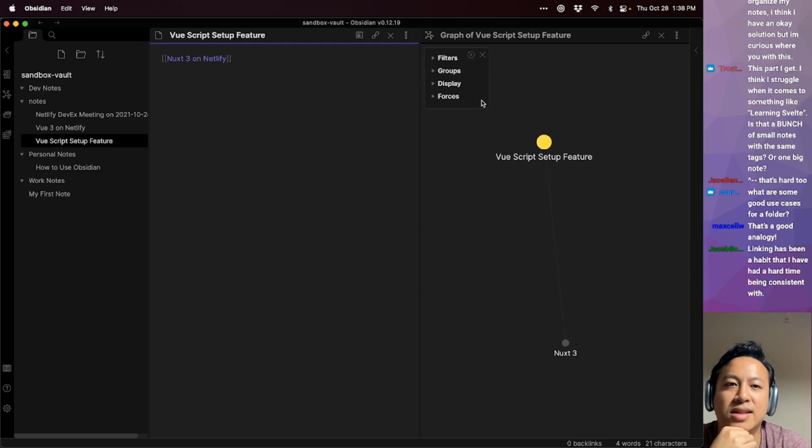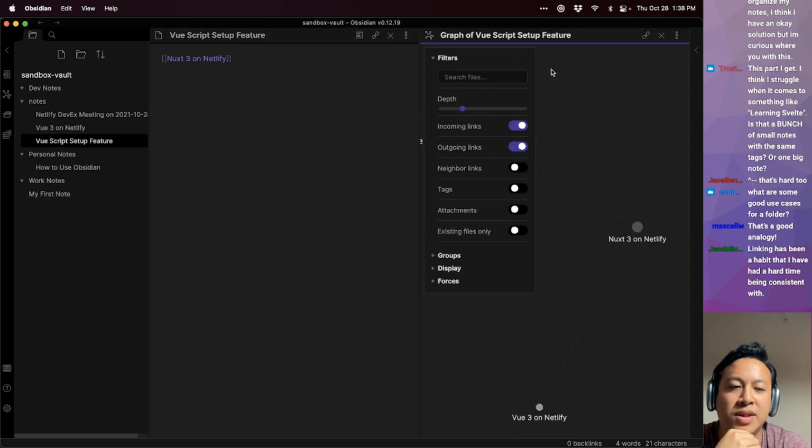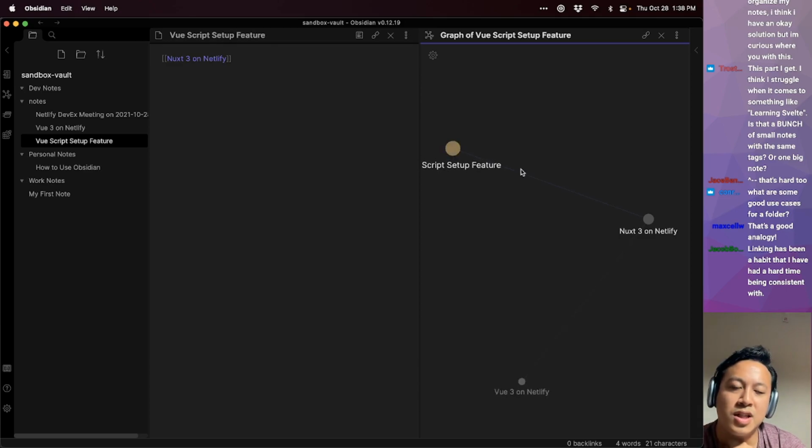And what's cool about this is if we take a look at the graph here again, and let me increase the depth. What that does is allow different degrees of relationships. So now I'm at 2 degrees depth. You see that script setup is related to Nuxt 3 on Netlify, which is then related to the Vue 3 on Netlify. And all of this, remember, Nuxt 3 on Netlify still does not exist as a file yet. It's just that Obsidian is so good at crawling your notes and creating those relationships that without doing any additional work, it's basically there for you.